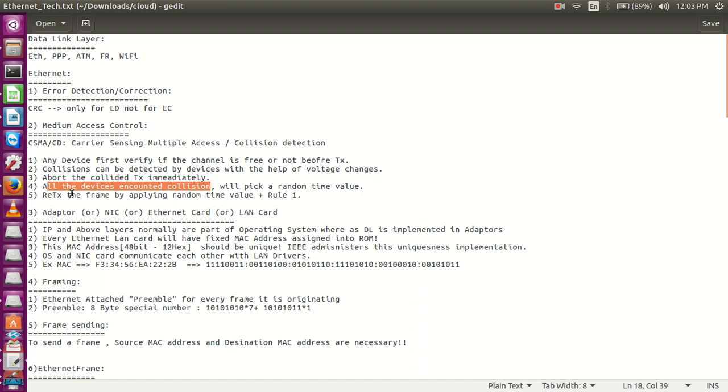They all abort sending the data, and they pick a random moment of time. They won't pick the same time, they will pick different times. Retransmit the frame by applying random time plus rule 1. Rule 1 is to first verify whether any data is going on the transmitter, then retransmit by applying the random time. They will pick a random time and transmit the information. That's why they do this.